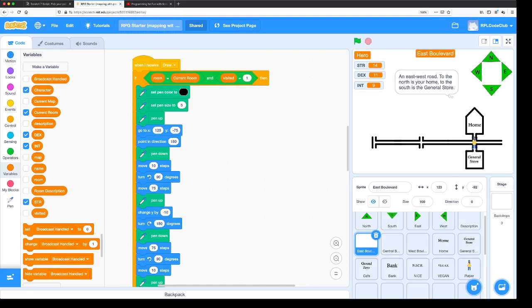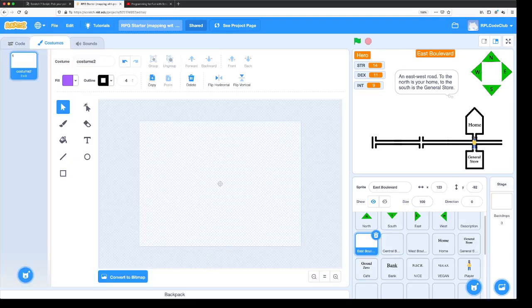So then we go to the position where we want to start drawing. For East Boulevard, I think we go over to the far right of the road. I think that's where we're starting. And then we point in a direction. Now, East Boulevard, you can see its sprite has nothing. It's completely empty.